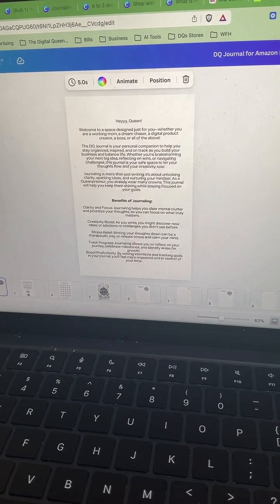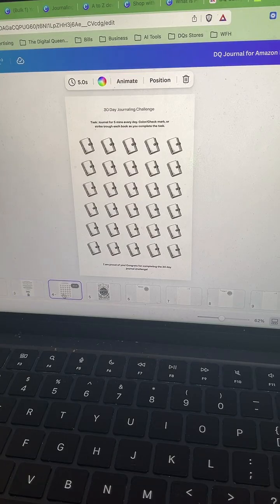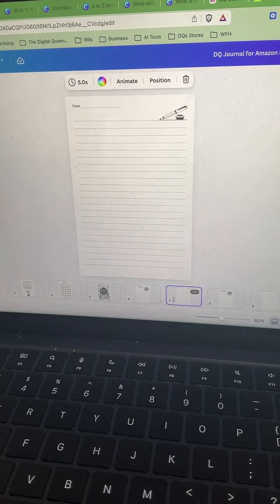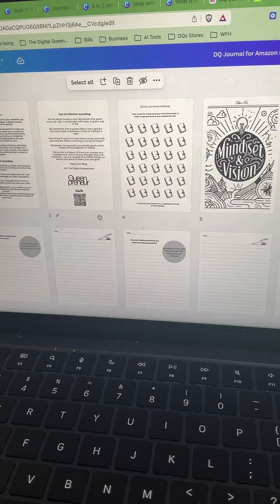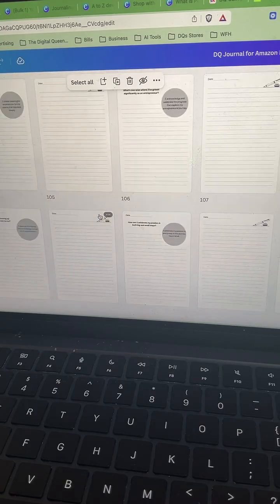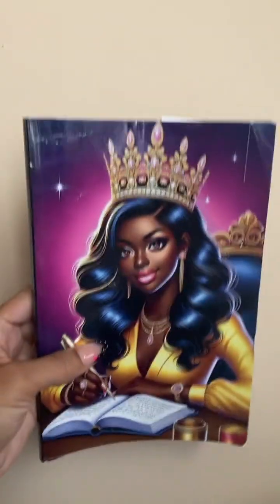But I got this page, this page, this page. I'm going to add something else to the second journal, though. And then it just continues. So it's 130 pages in the inside. Okay. And then this is the front cover of it. And then this is the back.